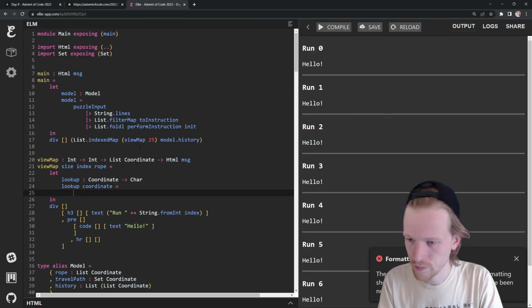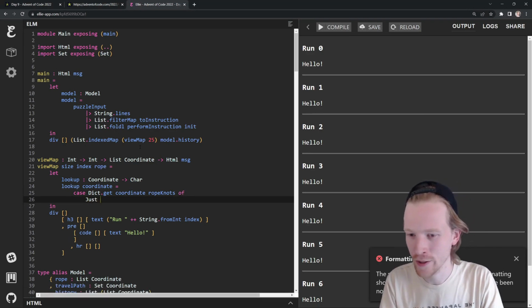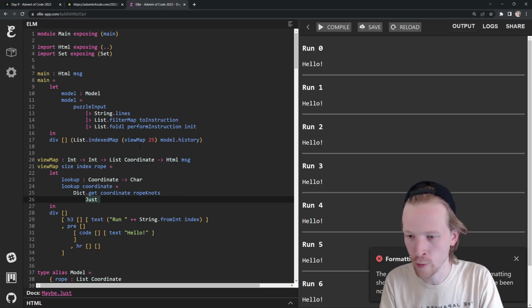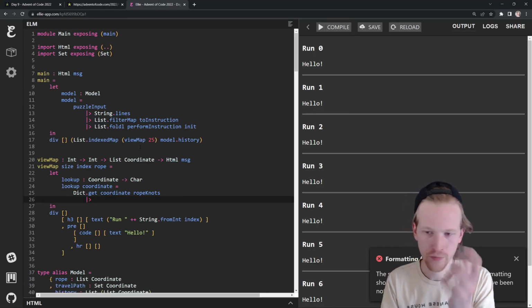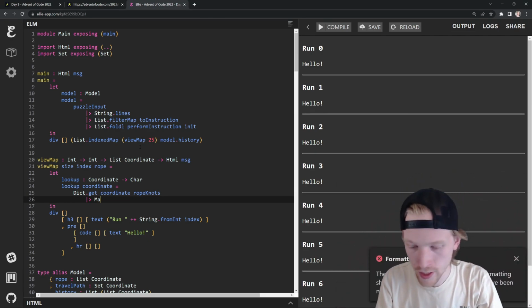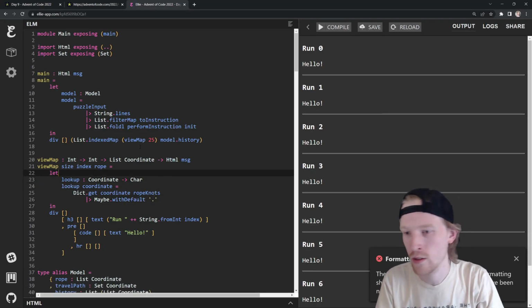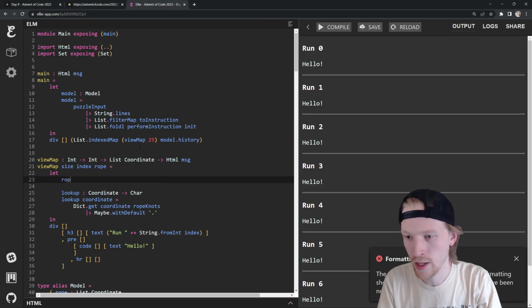So coordinate. How we're going to do this is we're going to try to say dict.get. If we can find a match in our rope knots, which is going to be a dictionary, I promise, then we are going to render that. We're going to make a rope knots dictionary, which if you give it a coordinate, it gives you a character. If we do that, that works. Then maybe dot withDefault. We're going to say the default character is that dot that you saw before. I'm having fun now because I'm not dealing in text land. I get to write some HTML.